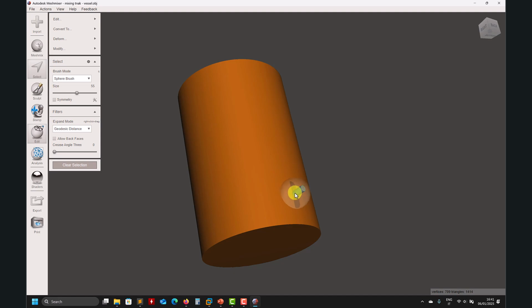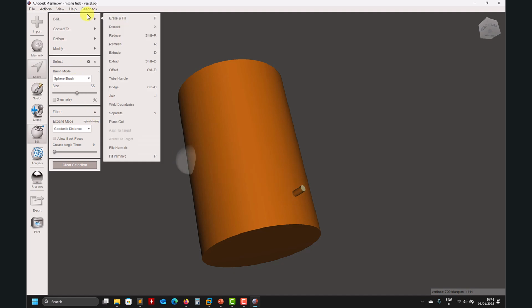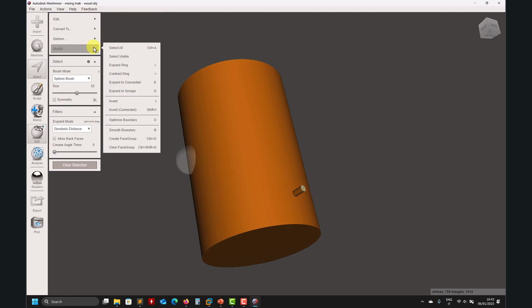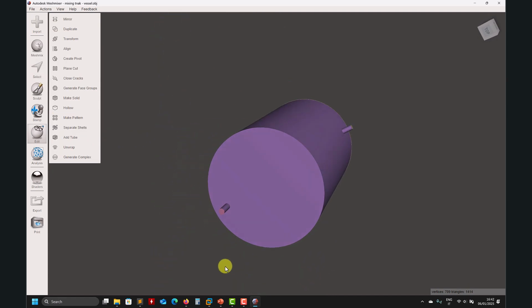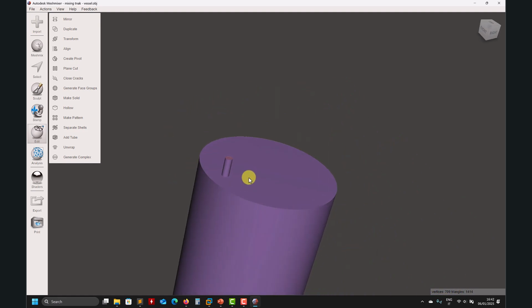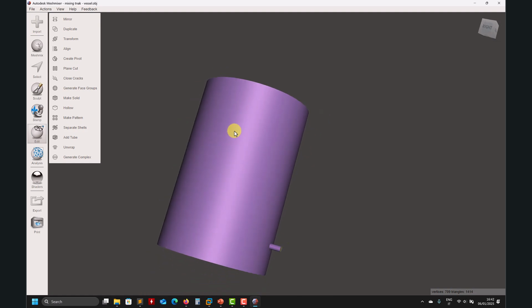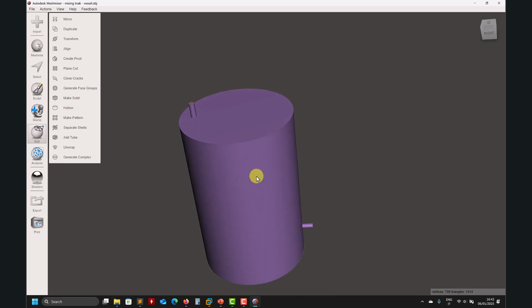So I double click and I select just those groups. I can go into modify, create face group, and I have that face group there. Okay, so now this is probably much easier. Probably you want this wall to be in a separate one. It is up to you, but this is what I recommend you to do.